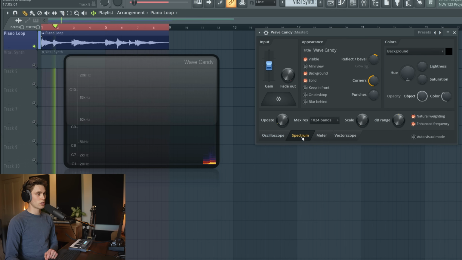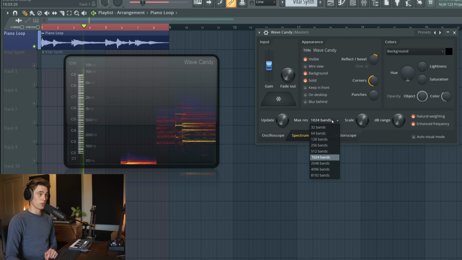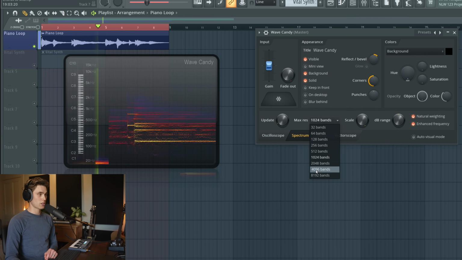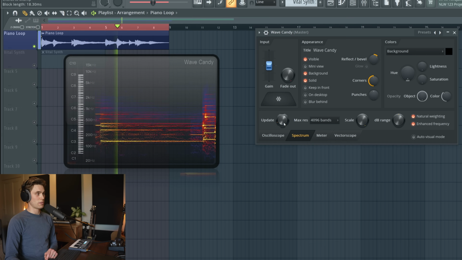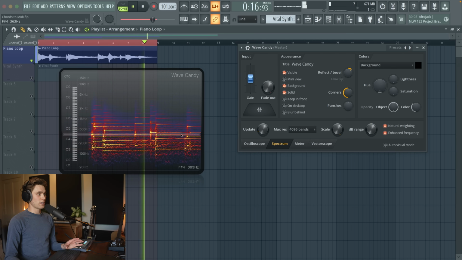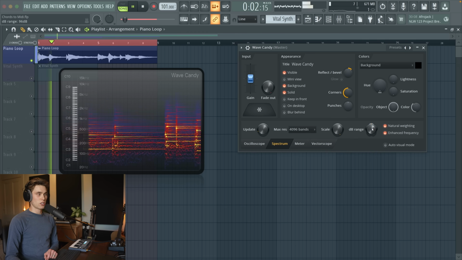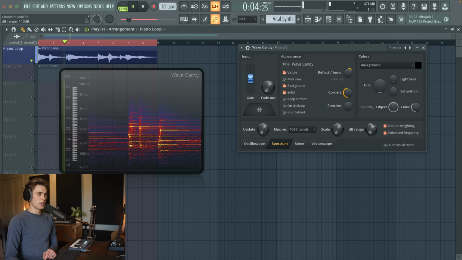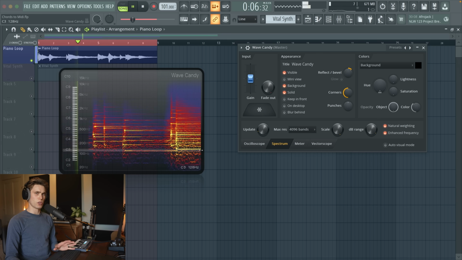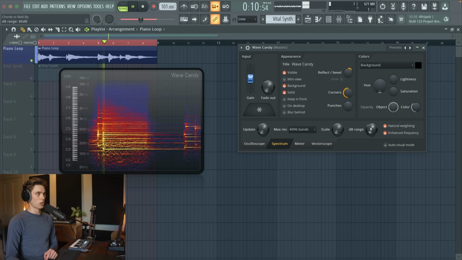Change to spectrum mode, increase the scale to maximum. Change the max resolution to at least 4096, and then I like pushing the update speed so that it's a little bit slower. What we can see is this spectrum highlighting all of the different notes that are being played. We can adjust the dB range to get a little bit more clarity. If I push this up, it becomes very noisy, and if I pull it down a little bit, we get a little bit more clarity.